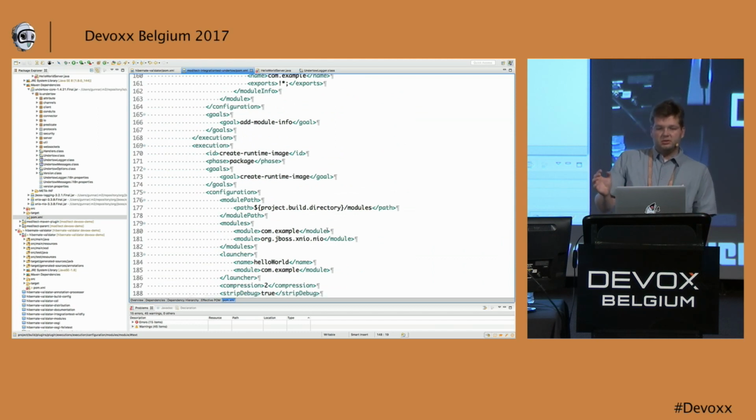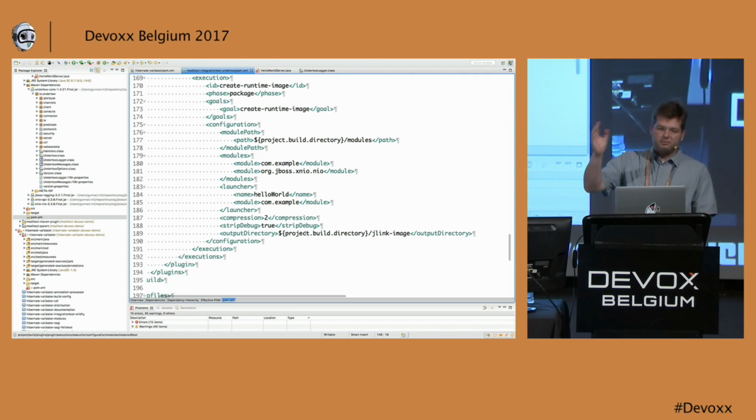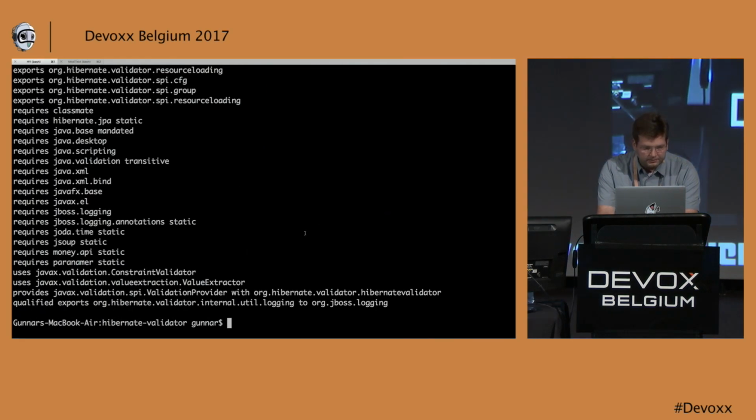And then there's this other goal called create runtime image, and this is used to produce the actual image. And this one will add all those modules which we have been creating. It will create a launcher, which we will see in a bit, and then there are some options for compression, stripping, debugging symbols, and so on. So let me run this.